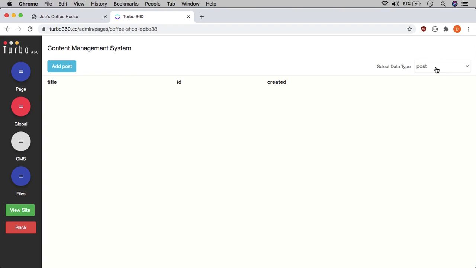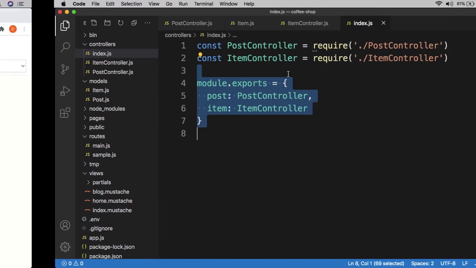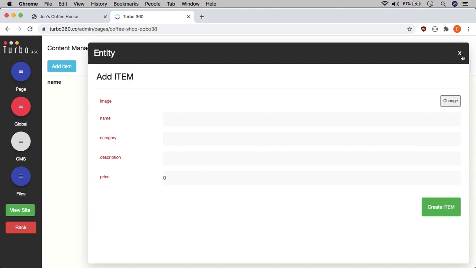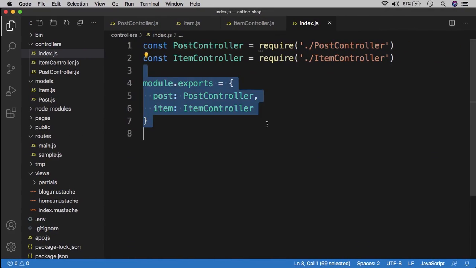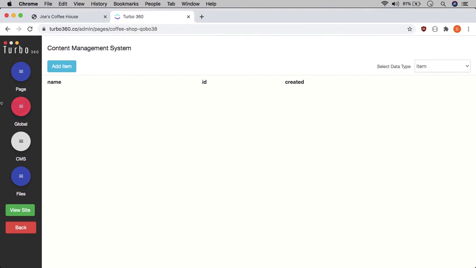So if I drop this down, you'll see that we have post and item, which corresponds with the two resources in our controller's index. So post and item. If I click on item, you'll see we have an empty table where we can add items and remove and update and things like that. And if you're wondering, if you go back to the item schema, this name attribute, the display flag, which is set to true, is what makes it show up here. So that's why that's showing up.